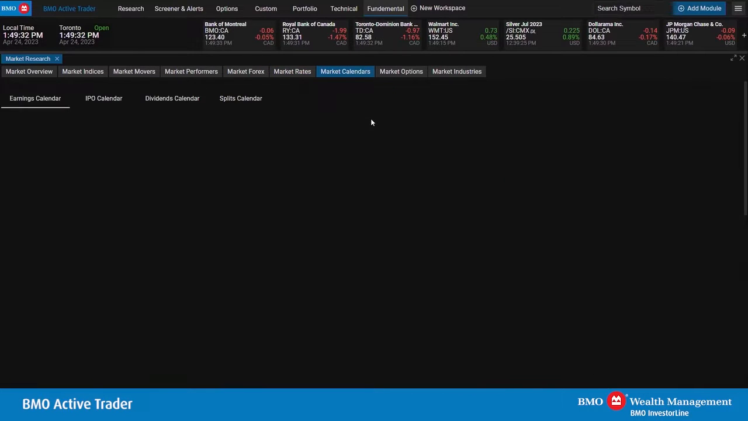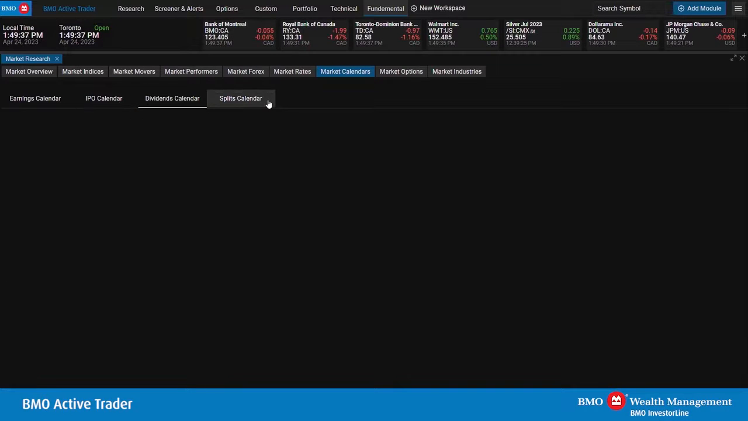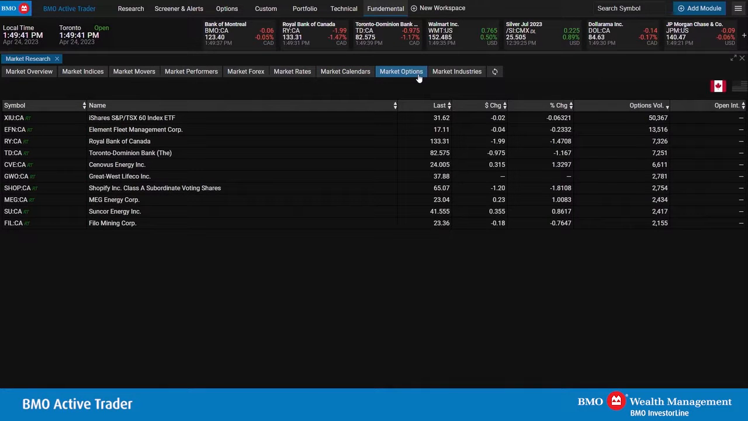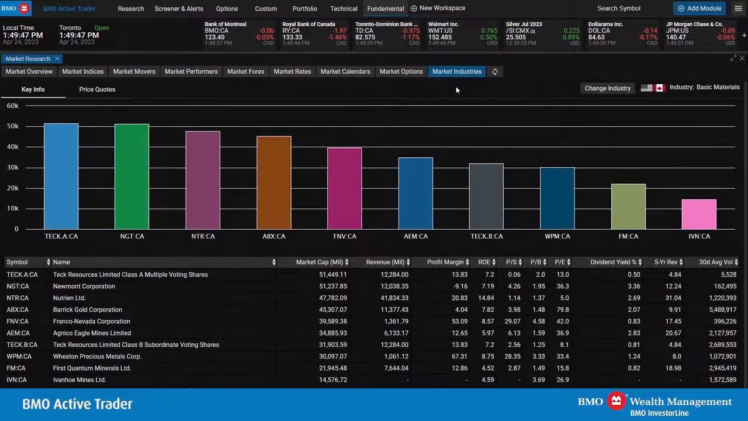We also have market calendar. Market calendar will focus on earnings, IPO, dividends, and splits. Next, we have our market options, as well as market industries. As we can see here, we have an extensive list for fundamental research on the broader indices as a whole.